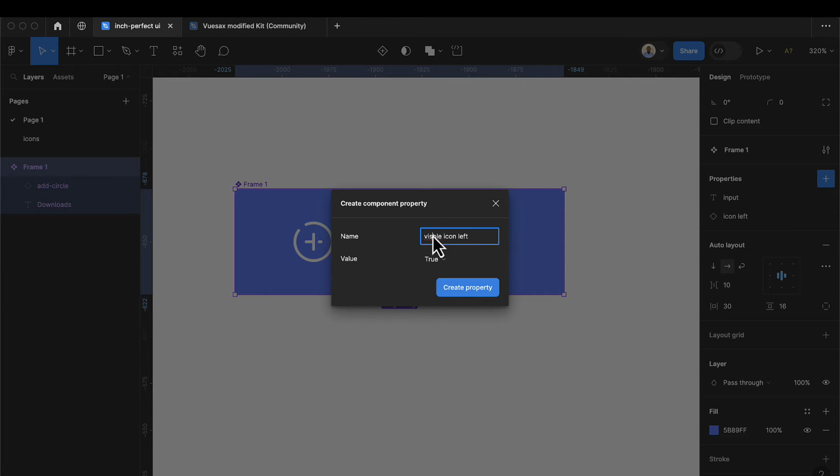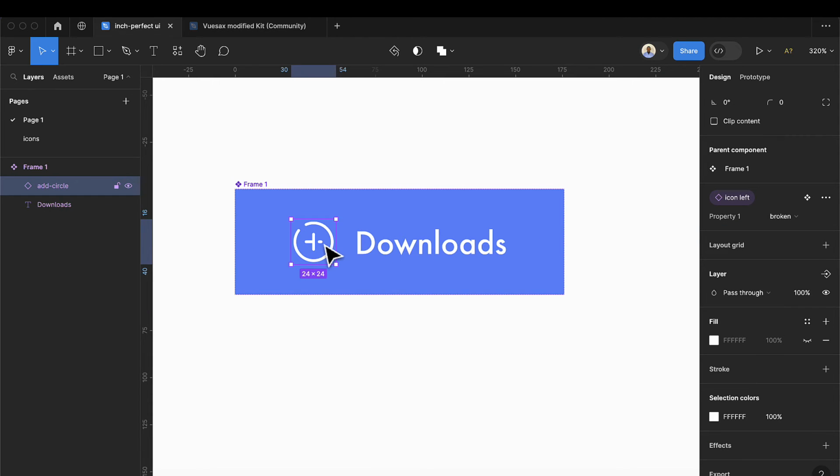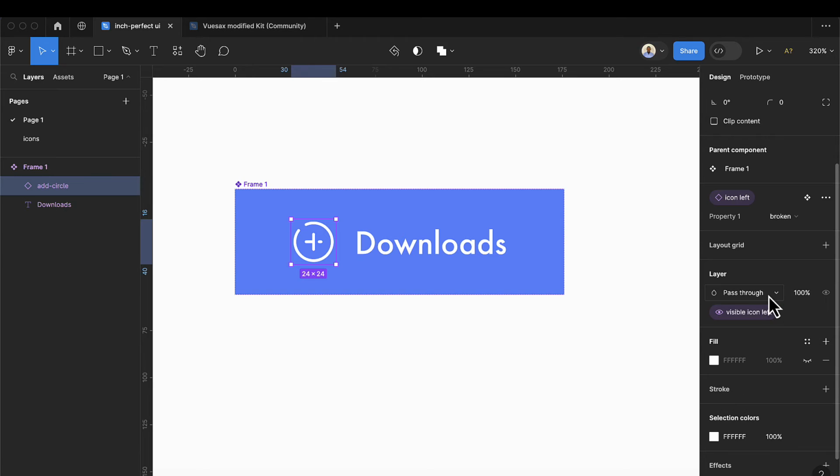So I'm going to add the letter I here, visible icon left, so true. After creating that, in here you see it's not in use. So now to apply this, I'm going to select this item here. So scroll down here and we are going to select this where we have the layer visible icon left.